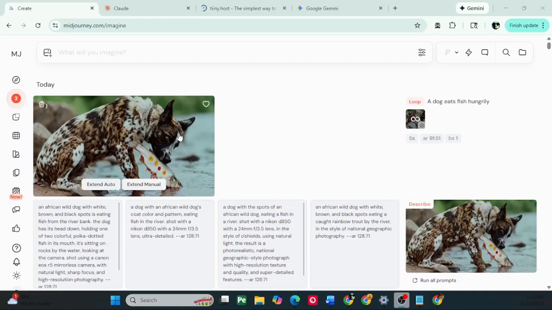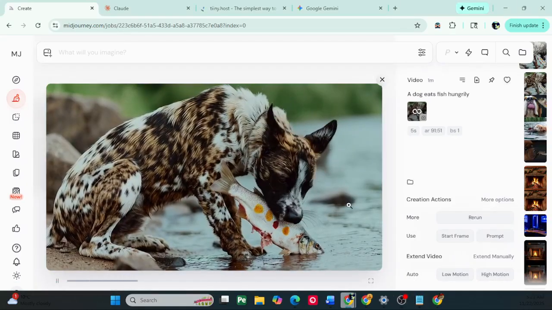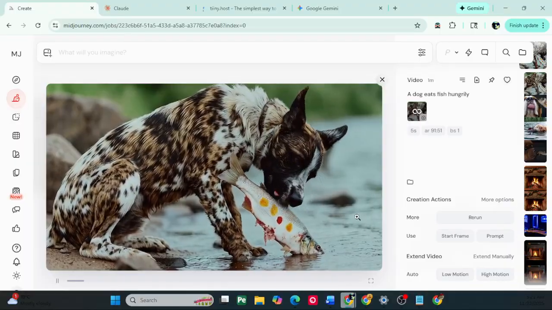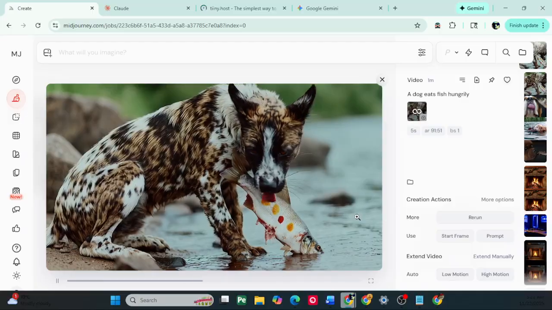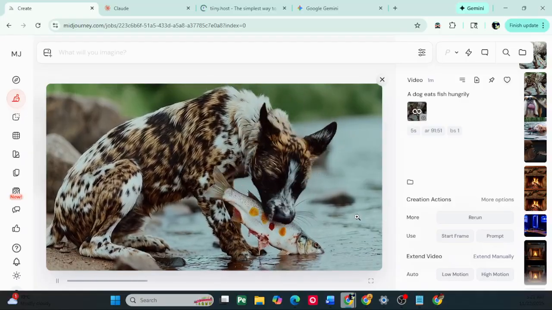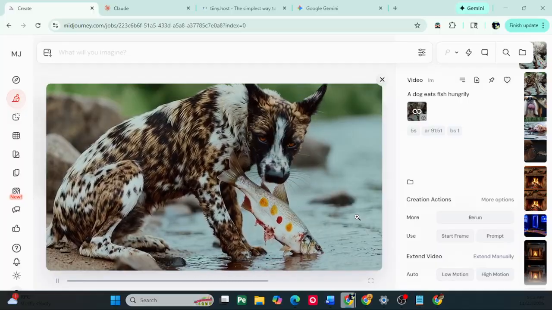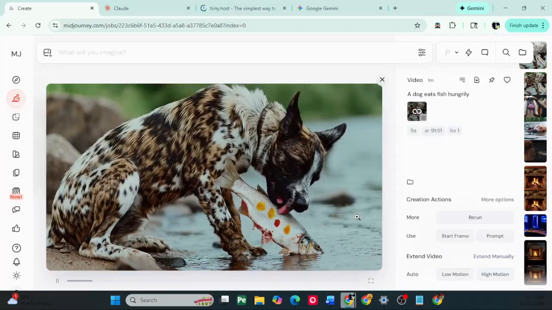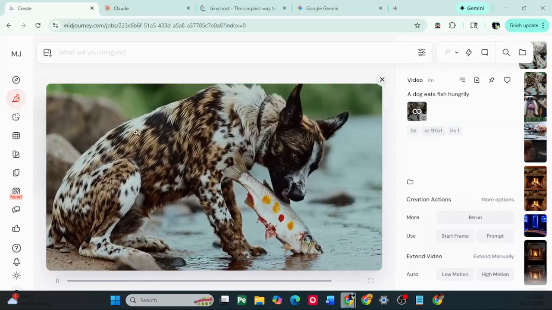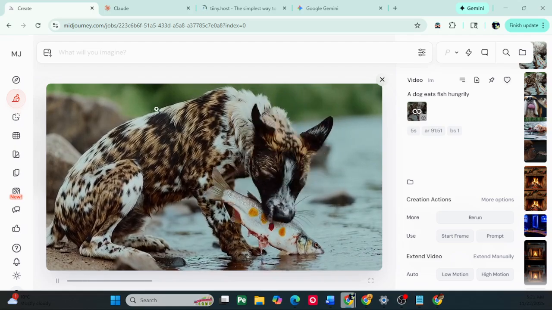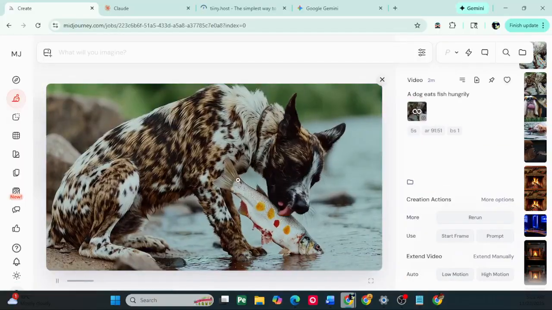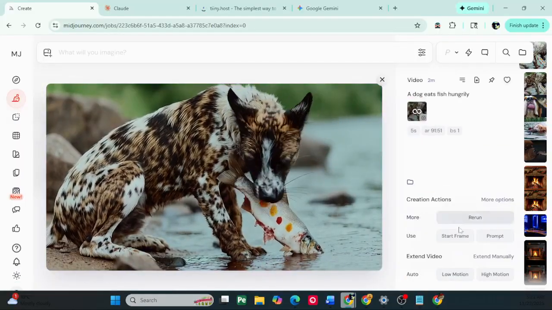So it appears as though the dog is ready to go, and it's just going to keep on, as you can see, looping round and round. Seems to be licking the fish as opposed to eating it hungrily, but it does look like a hungry dog nonetheless. So there you have it. That is the power of MidJourney. It can loop, and the cool thing is you can also extend.